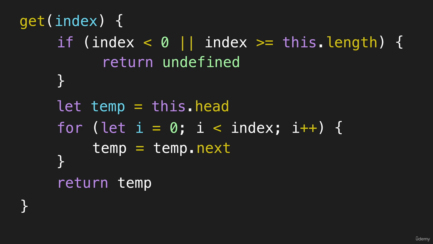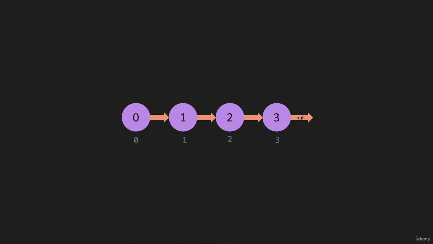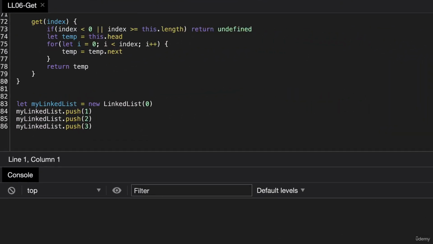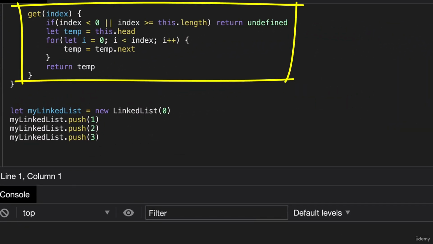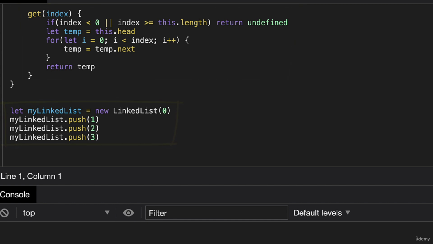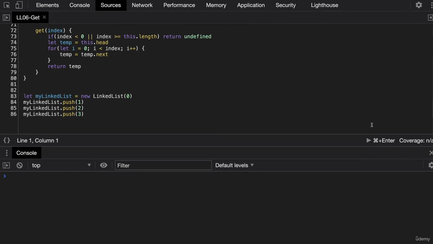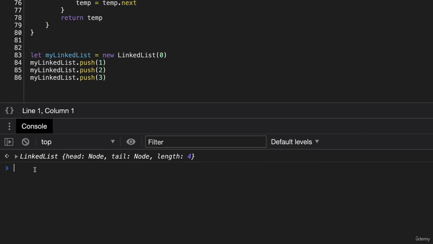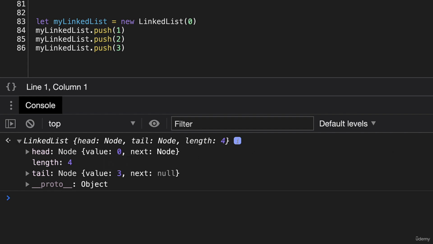So when we flip over to Chrome DevTools, we're going to build out a linked list that just looks like this, where the index and the value is going to be the same for every node. So let's flip over to Chrome DevTools. So there's our get method, and this is where we build our linked list 0 through 3. So let's run this, and let's open this up, make sure our linked list looks the way we expect it to. Head is pointing to a node with a value of 0, tail is pointing to a value of 3, and we have a length of 4.